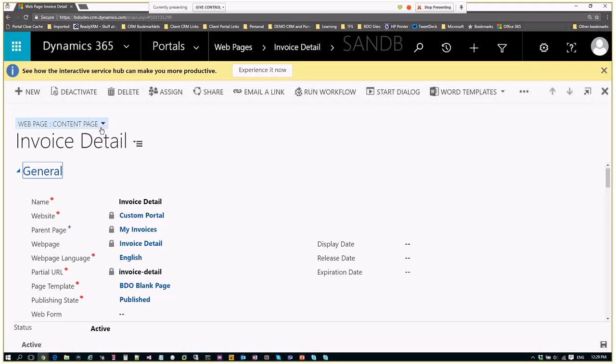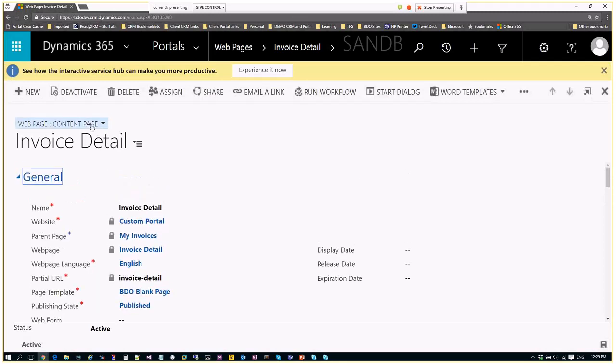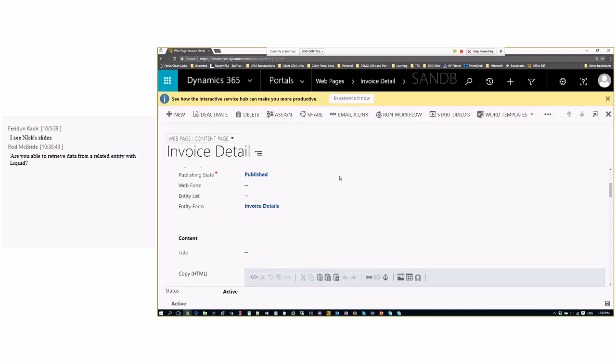So here I'm on the web page, the content page, and that structure has changed recently in 8.2. So you have your container page, and then you have a content page for the different languages. But that's a whole other conversation.